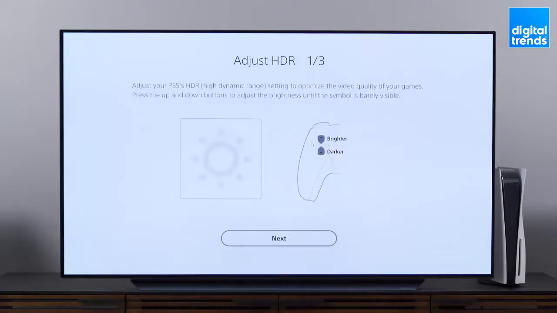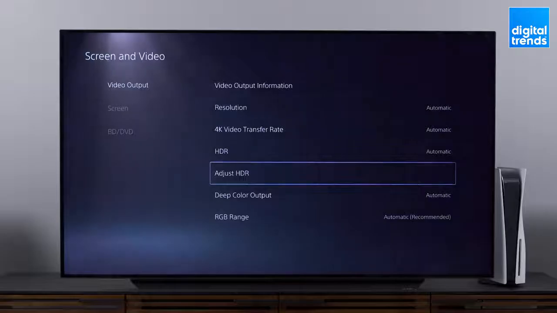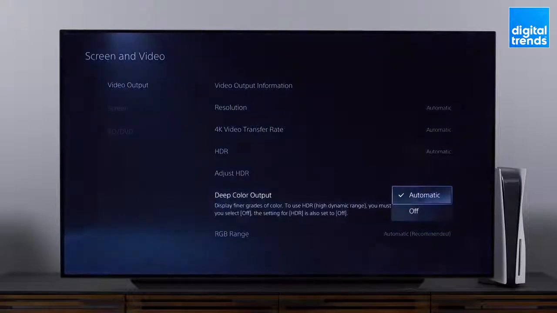You might want to come back to this if you move your TV to a dark room from a bright one, or vice versa, as how well you can see details can depend on ambient light. Deep color output is the next one. This should be set to automatic. If this is off, then your HDR will also be shut off too. So going back to what I said earlier, if you have an HDR TV but this is off, make sure deep color, or sometimes called UHD color, is enabled and try again.